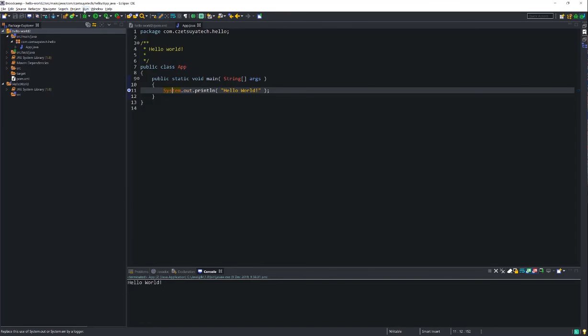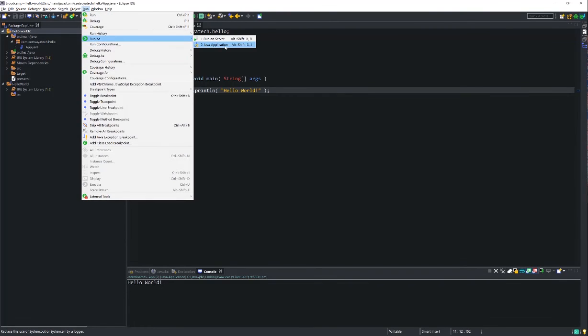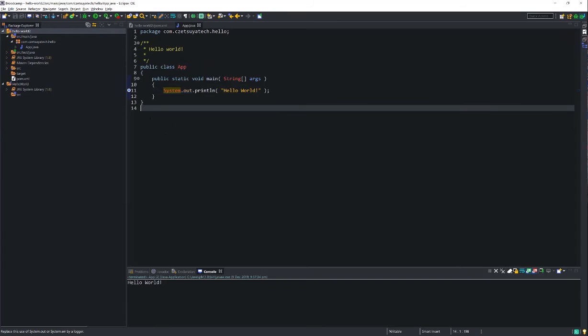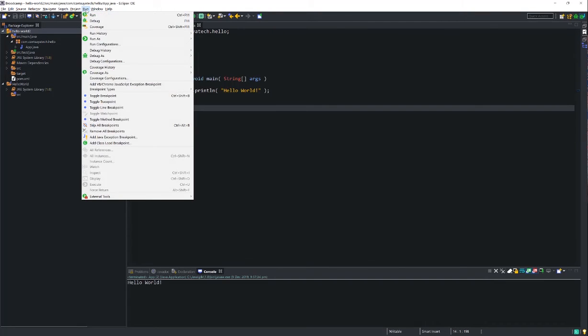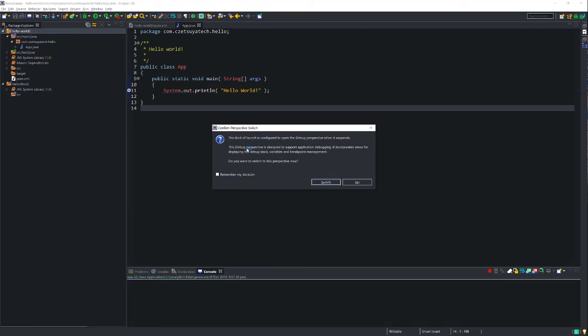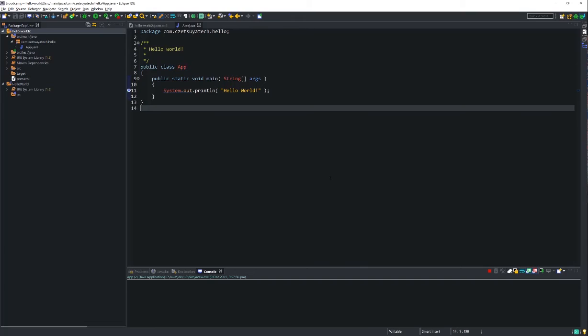Now, if we run the application using Run As Java Application, it will not stop. So there is no break. We need to run it with Debug As, so Debug As Java Application. It will switch the perspective into debug mode. Just remember my decision and switch.